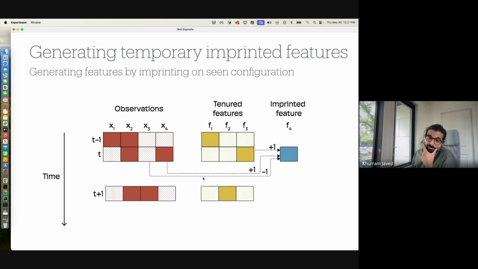Now at time step t+1, if this is your configuration, this feature X4 is not active anymore. F3 is not active anymore. So that means that the value of F4 is going to be -1, and X3 is active. -1 means once you apply ReLU, it is not going to have any value. It'll be 0. Next time step, again, X3 is active, X4 is active. This cancels out, and if the match is not very good, the feature is not going to be active.